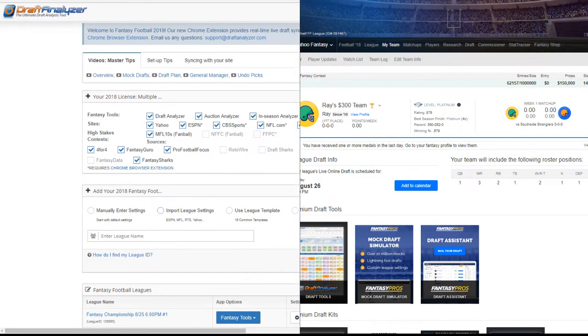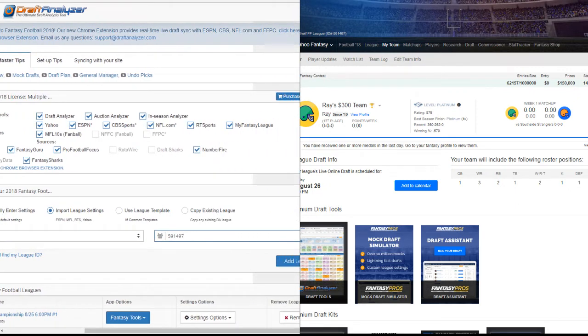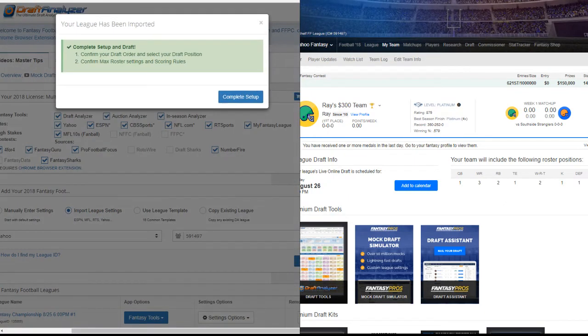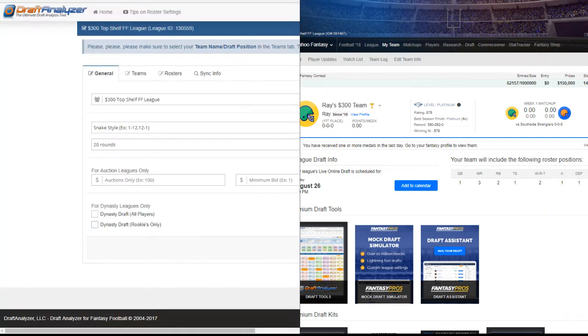And basically you're going to do the same steps again. Import league settings. You're going to go to Yahoo, copy that league ID, and this time, now that you've cleared the permissions part for Draft Analyzer, the league should pop up in your dashboard. Confirm your league has been imported. Alright, so complete setup there. Now my league is on my dashboard.